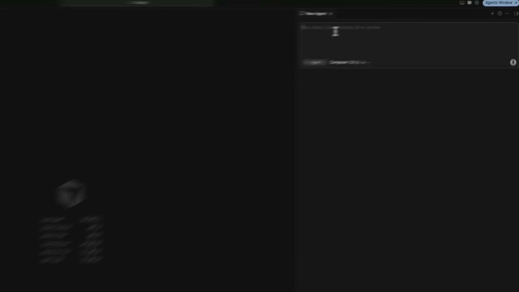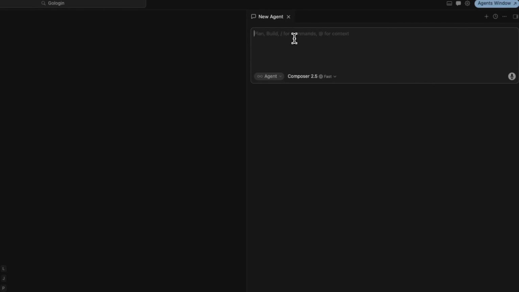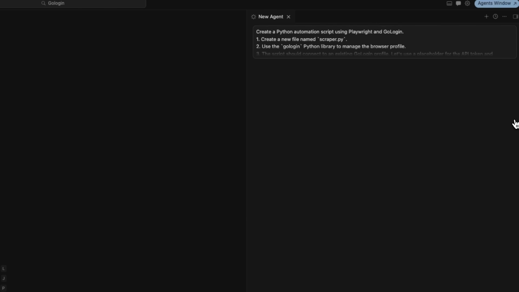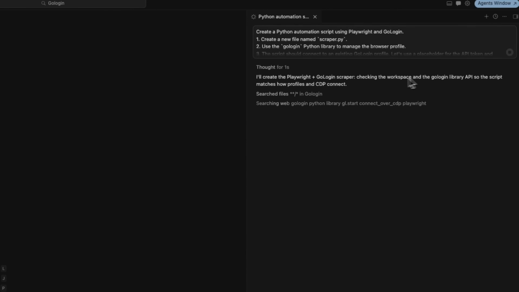Instead of writing all the code manually, I use the built-in AI agent in Cursor. For me, this is a much more practical workflow because I can focus on the goal instead of building every technical part from zero. The key point is that the script does not launch a fake automation browser from scratch. It connects to an existing Gologin profile through a remote control port. So Playwright performs the actions inside the Orbit browser, where the fingerprint is already protected.